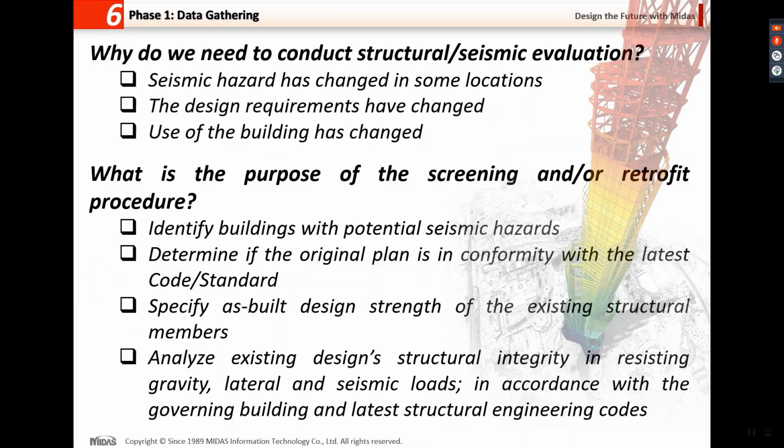For the data gathering procedure, or phase one of our discussion for today, first, why do we need to conduct a structural or seismic evaluation? First, the seismic hazard has changed in some location. The design requirements have changed. The use of the building has changed. Let us begin with the seismic hazard changing in some location.